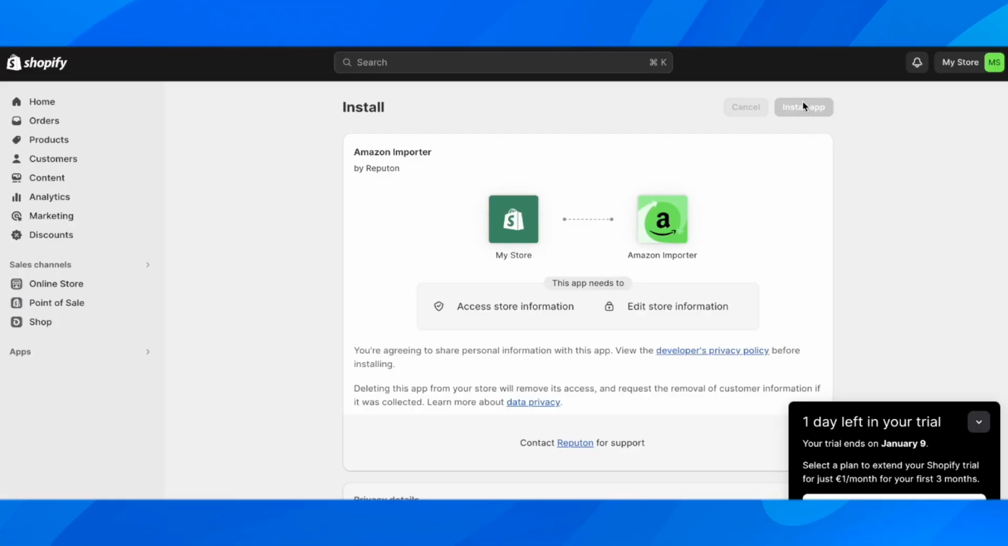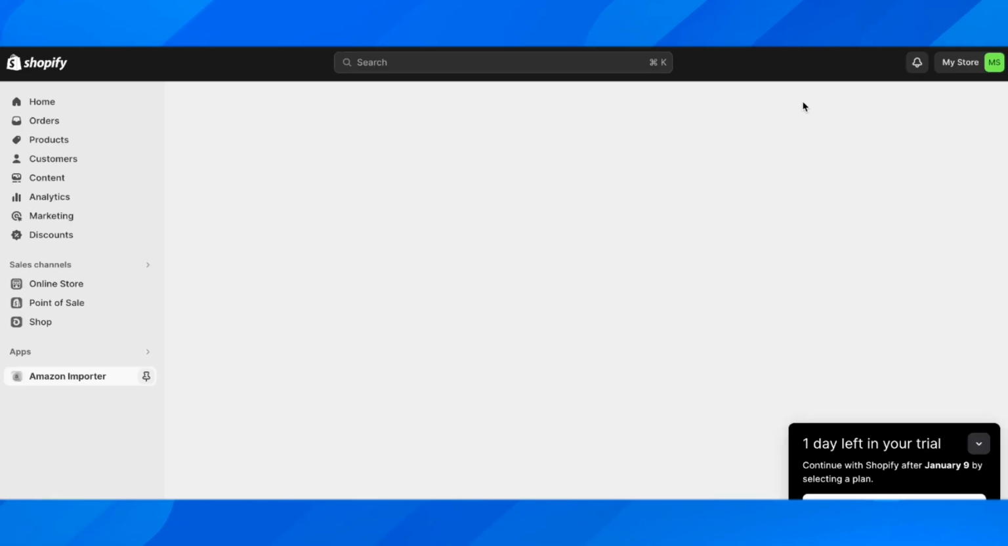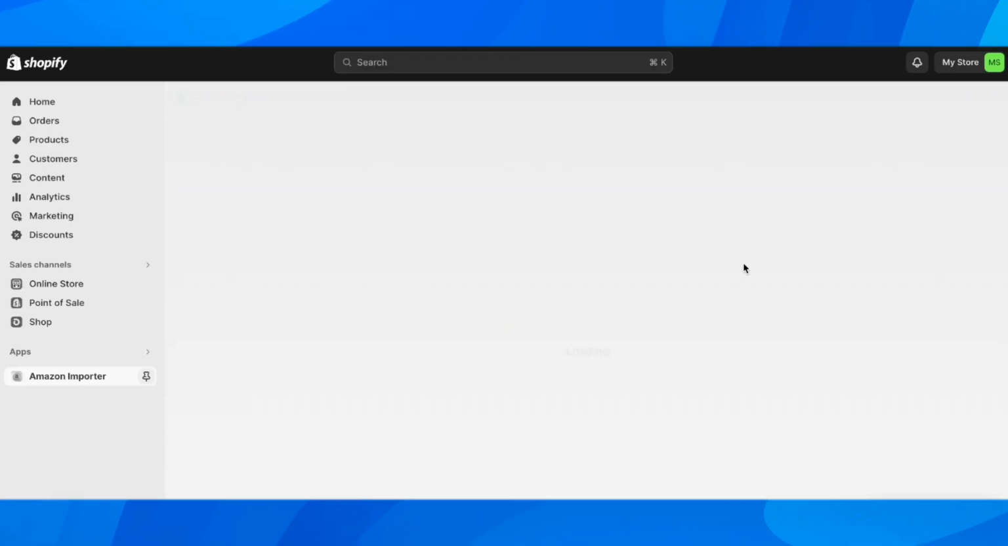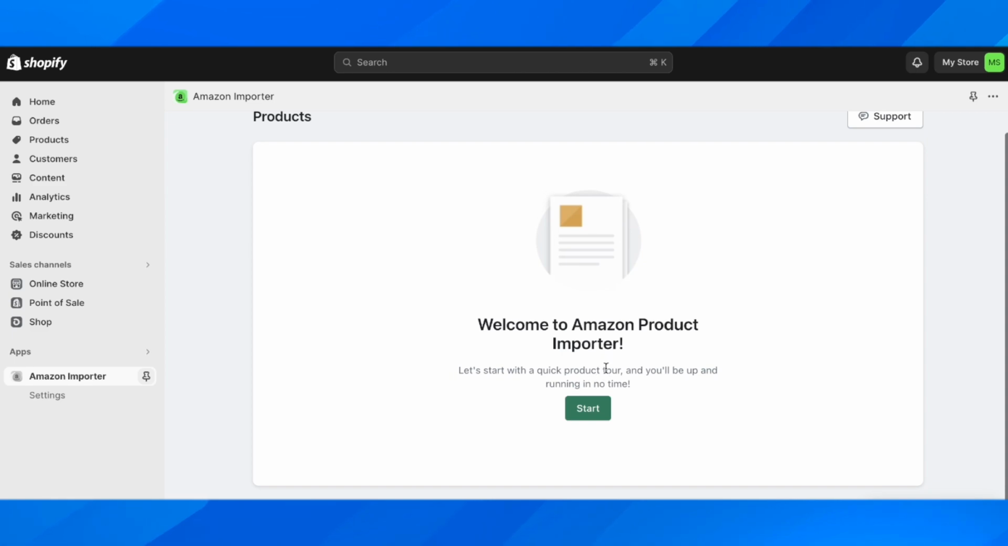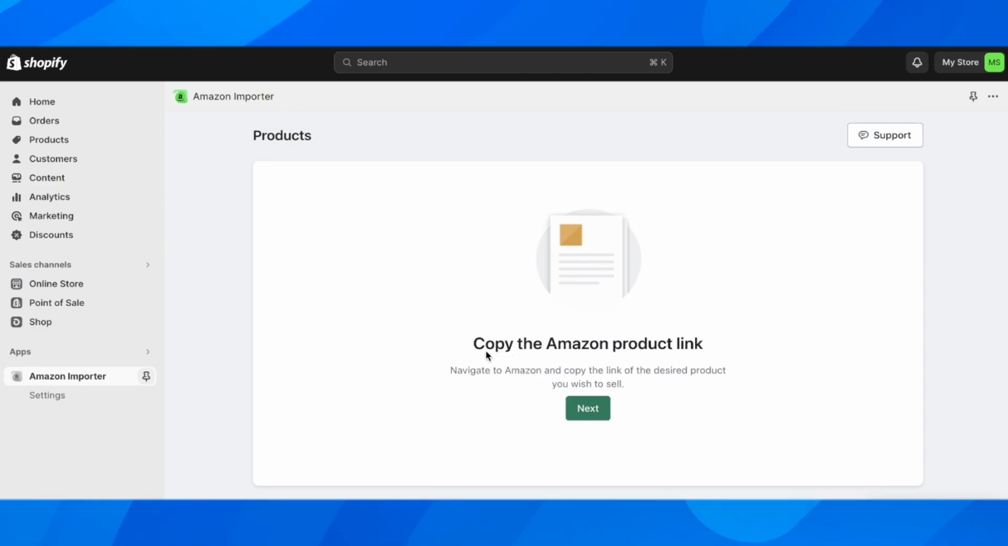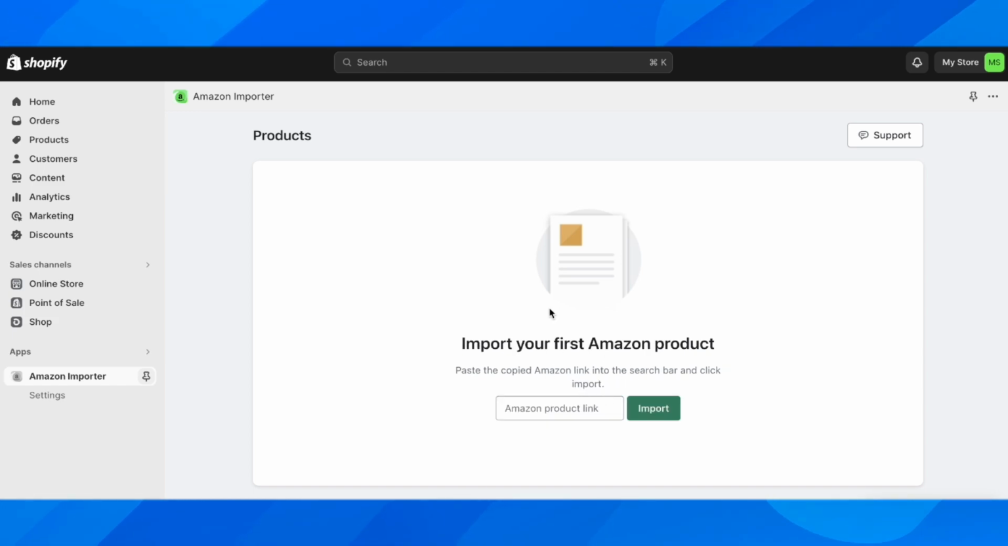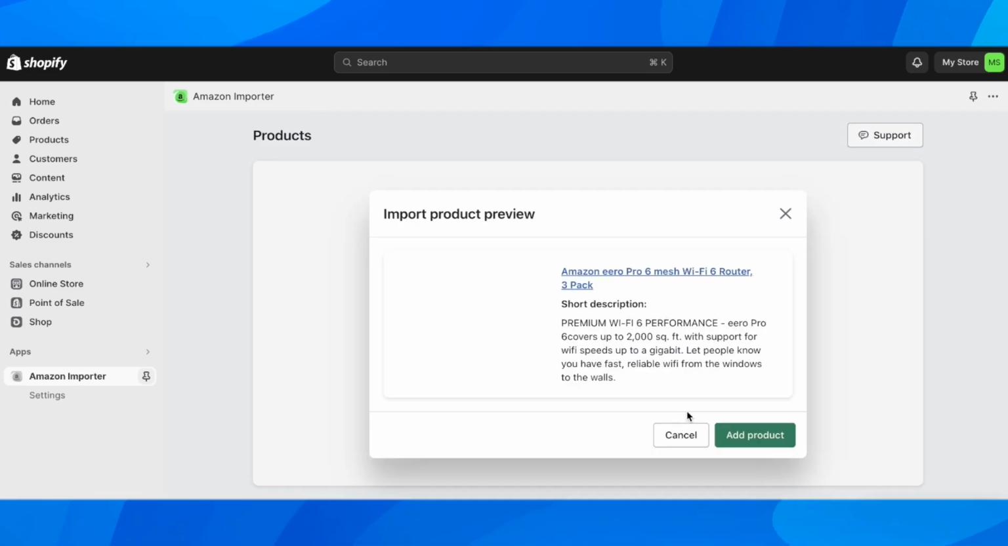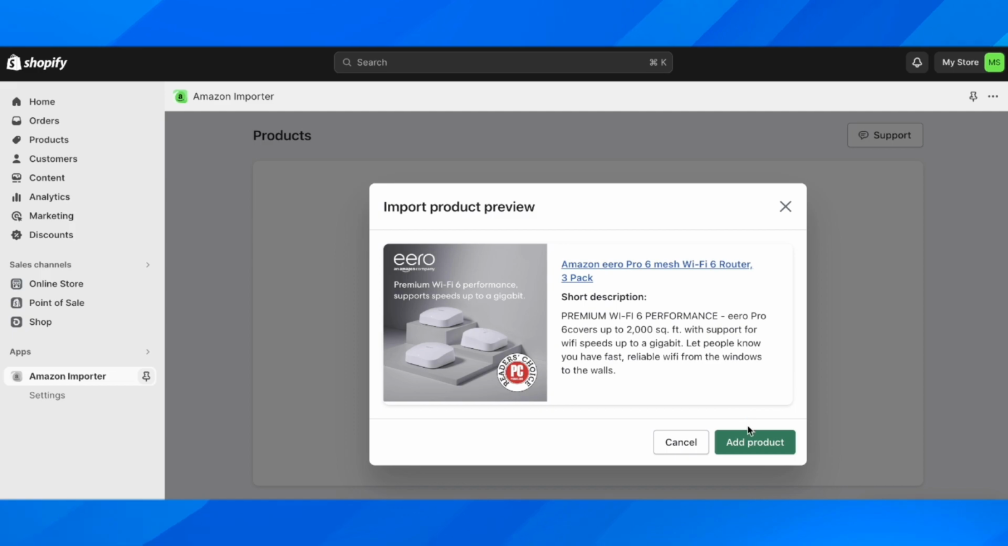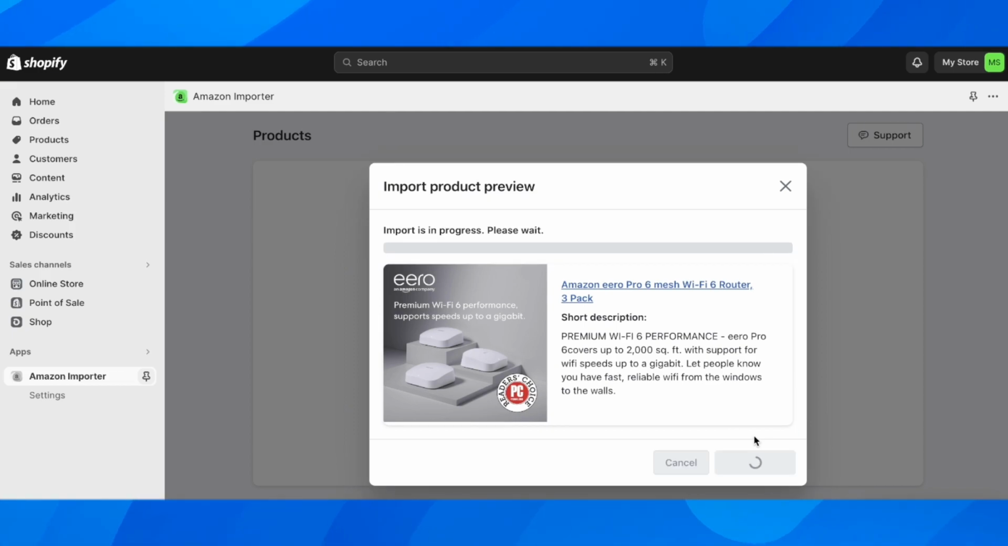Here you'll have to click on install app again, and then basically all you have to do is wait. And then as you can see, we can start, so you can click on start and copy the Amazon product link. Basically, you simply have to enter the Amazon product link. So let's paste in this product here, and then click on import, and as you can see, we have the product. Then click on add product, and basically it's that easy.